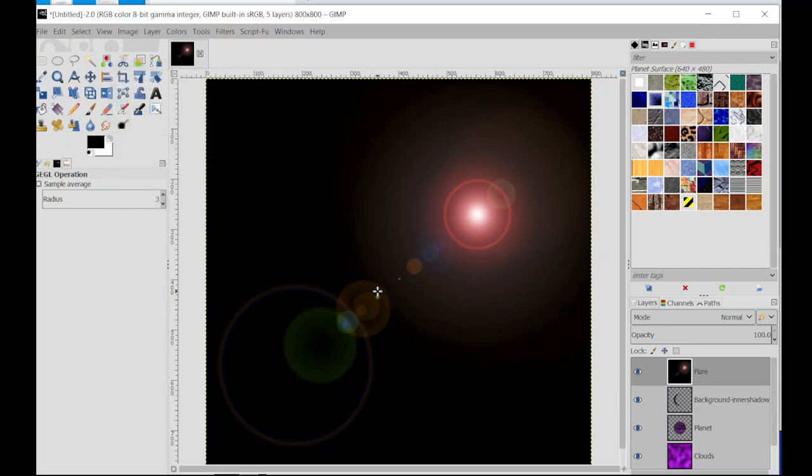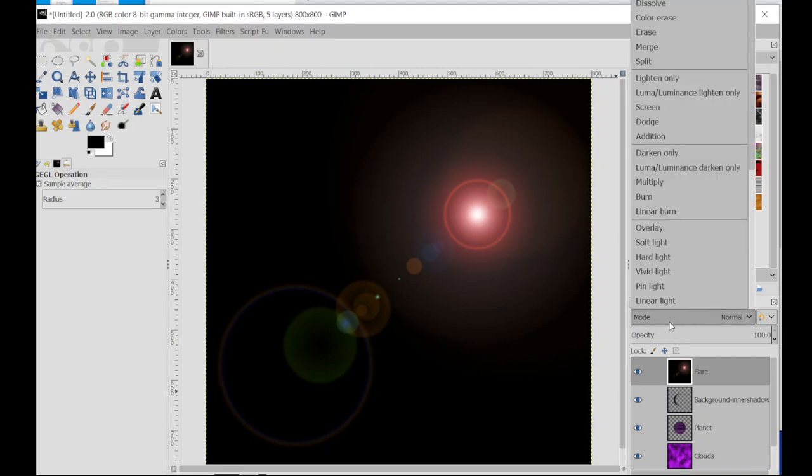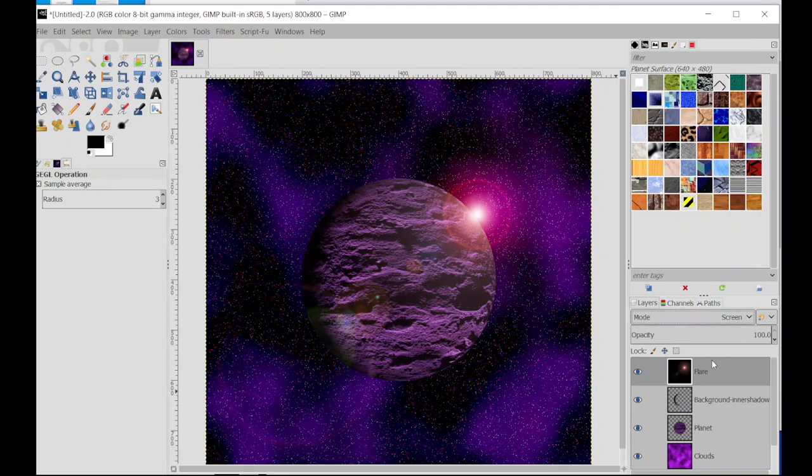Click OK, but we can't see our planet anymore. So we're going to use our layer modes to help us see. And we are specifically going to use the layer mode for screen. What that does is it takes everything that is black and it makes it see-through, like so. And so now you can see that here. And you can see a little bit of the shine.